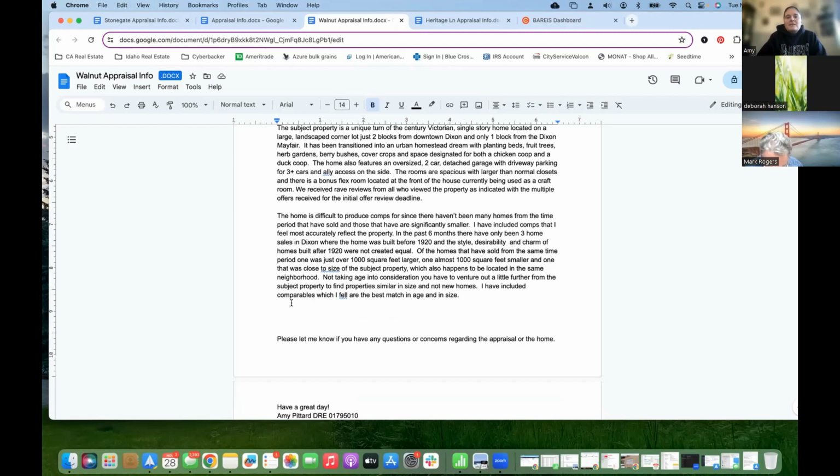In the past 6 months, there have only been 3 home sales in Dixon where the home was built before 1920, and the style, desirability, and charm of homes built after 1920 were not created equal. Of the homes that have sold from the same time period, one was just over 1,000 square feet larger, one almost 1,000 square feet smaller, and one that was close to the size of the subject property, which also happens to be located in the same neighborhood.